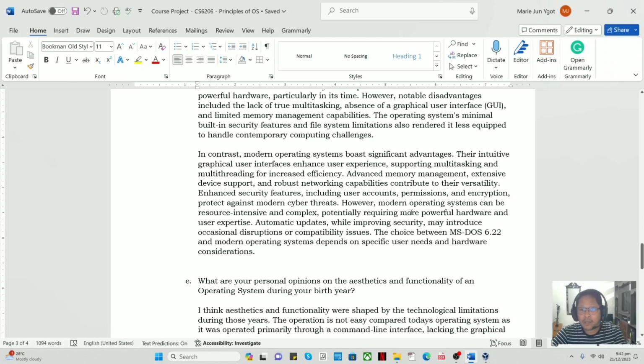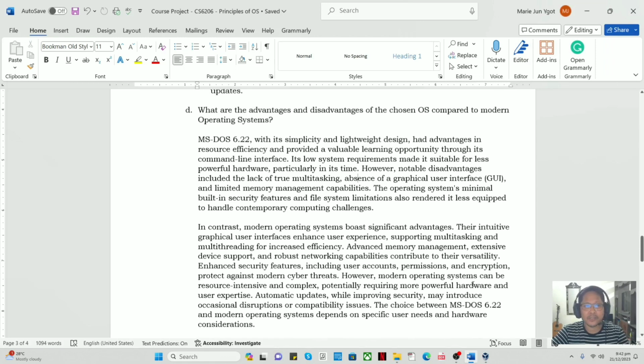However, modern operating systems can be resource intensive and complex, potentially requiring more powerful hardware and user expertise. Automatic updates, while improving security, may introduce occasional disruptions or compatibility issues. So this is the problem sometimes. The choice between MS-DOS 6.22 and modern operating systems will depend on specific user needs and hardware considerations.